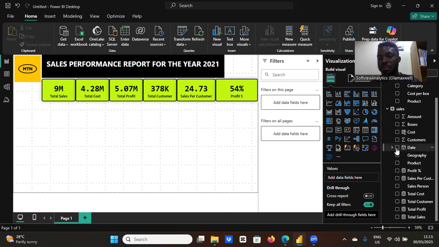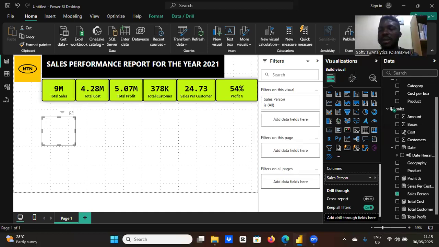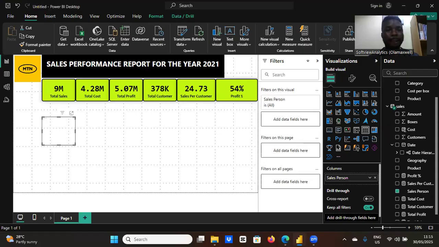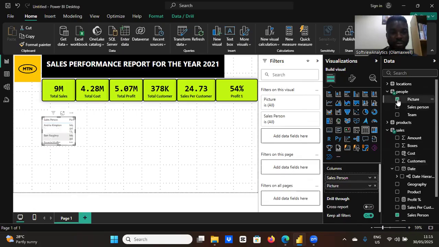So I'm just going to pick the salesperson. I have salesperson under sales, and I'm going to check that. The salesperson also has pictures. If you come to the people's table, you will see the picture of the salesperson there. So I can pick the salesperson from here, or I can also pick it from the place I've picked it. I'm going to check the picture.